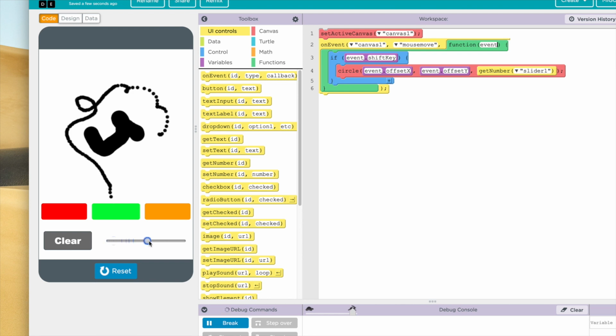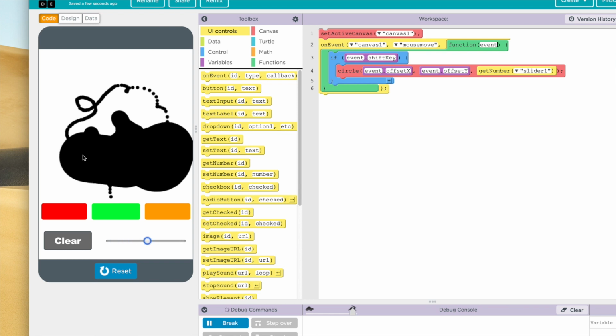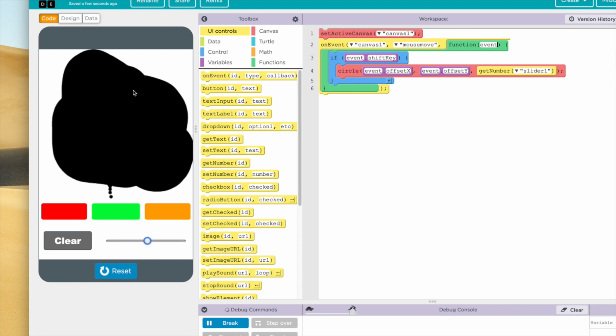So would you say 50 is too big on this? I would say so. Like if they went all the way to 100, it would cover their screen in like 2 brush strokes.